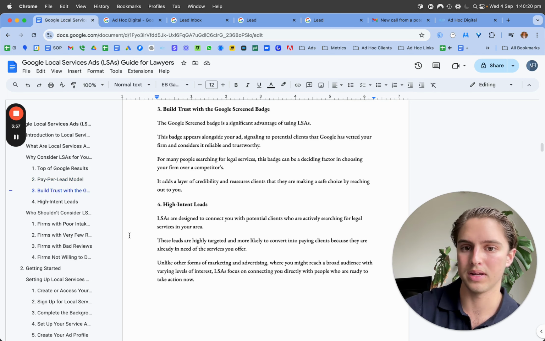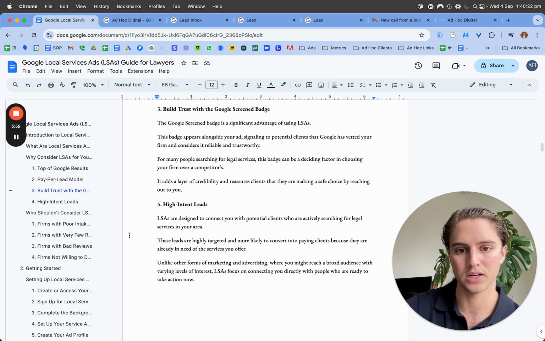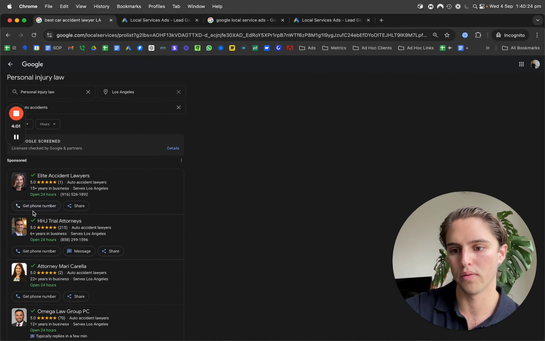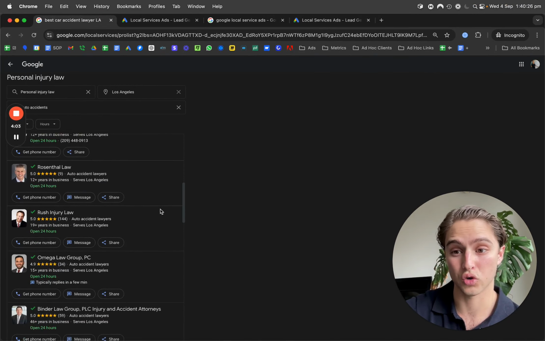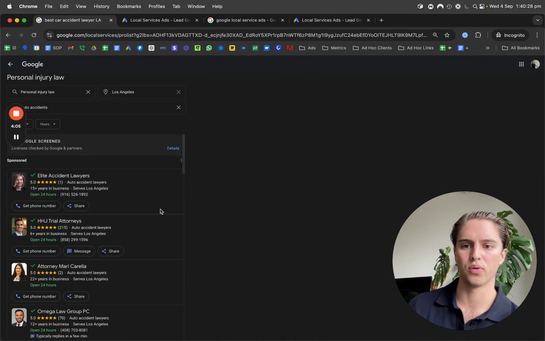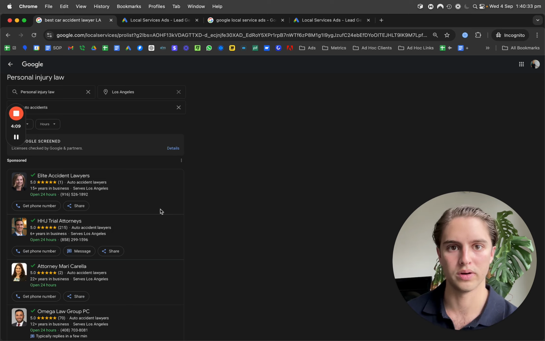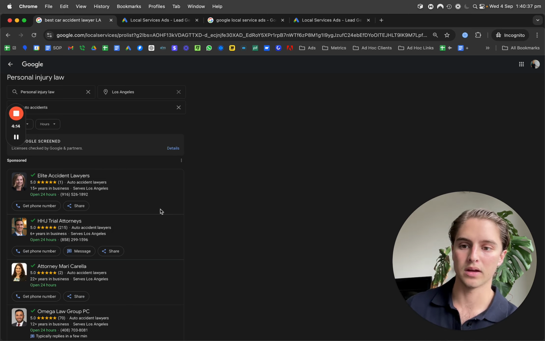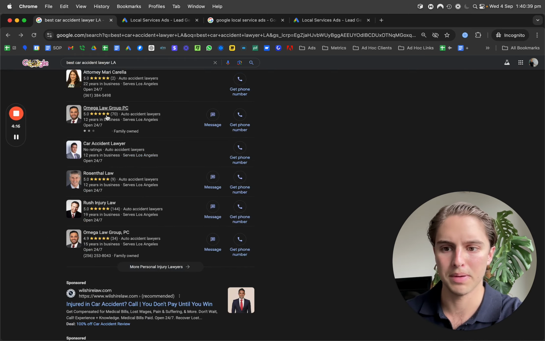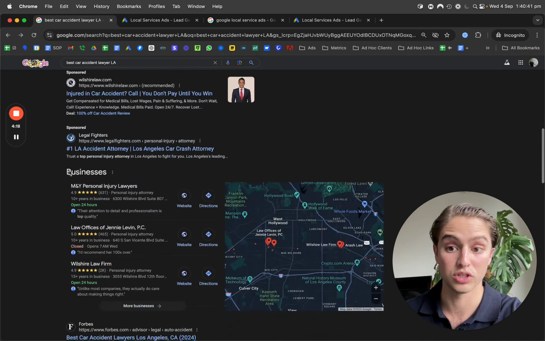The third benefit is that they build trust with the Google screened badge. So it definitely stands out because all of these have a tick. It all mentions that it's screened for all of them. As I mentioned before, the screening process isn't overly rigorous. You could probably be an unethical lawyer and still get Google screened, but it does add some credibility, especially when you compare it to the rest of the results, which don't have it.